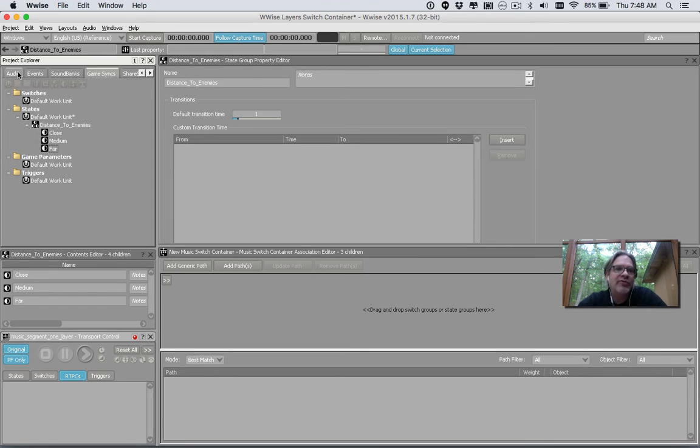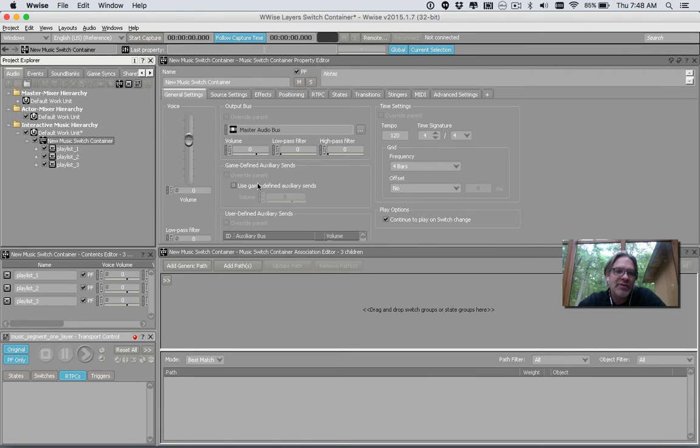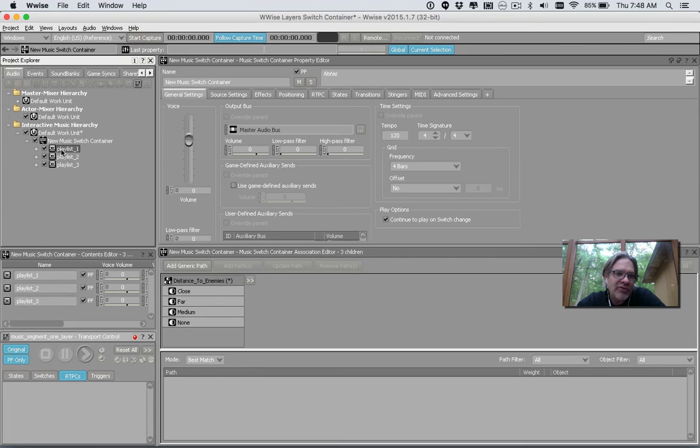So we go back over to our audio tab, into our switch container. Sometimes you have to click off of it and click back on it to get the properties to appear. Then I'm going to select the state group distance to enemies and map that to each playlist. So playlist 1 is going to get mapped to far away. Playlist 2, which has 2 layers, gets mapped to medium, and playlist 3 gets mapped to close.